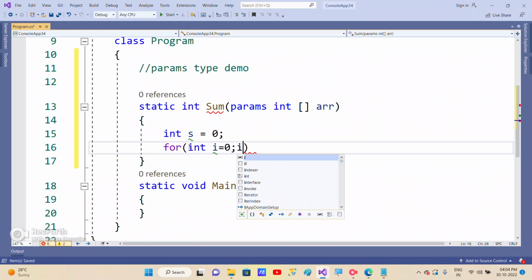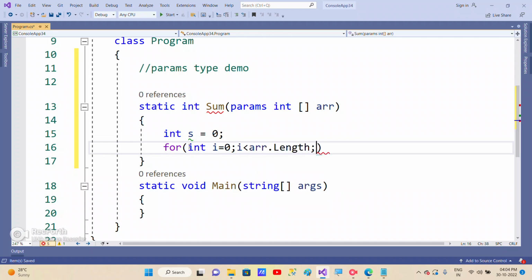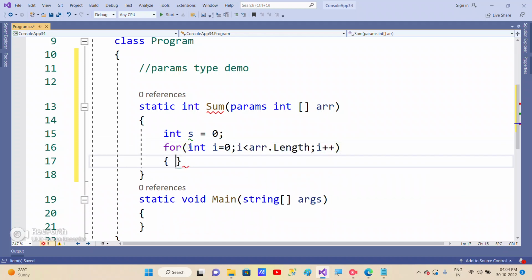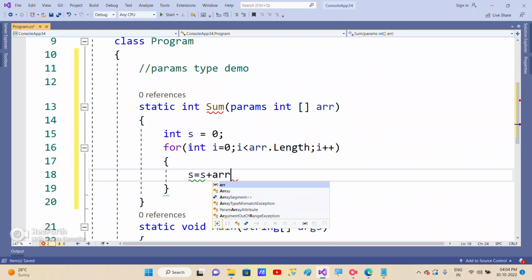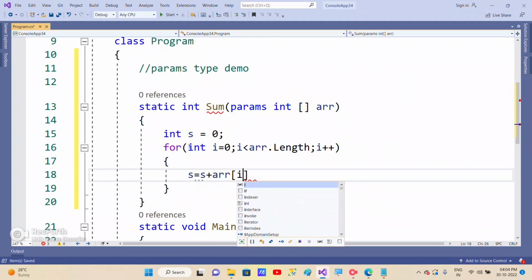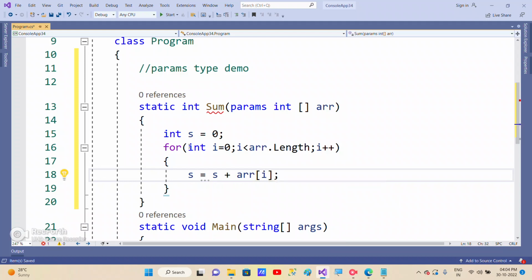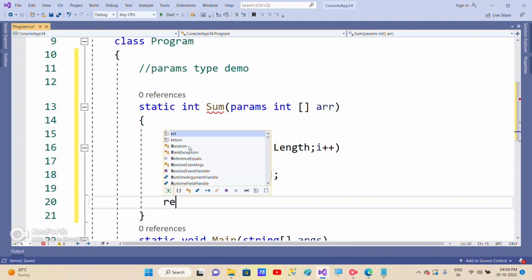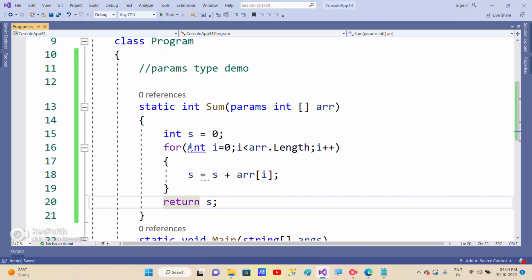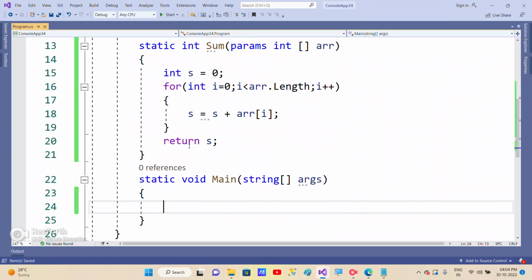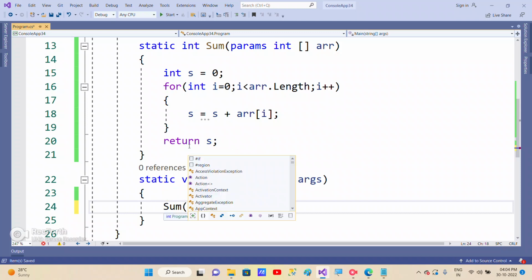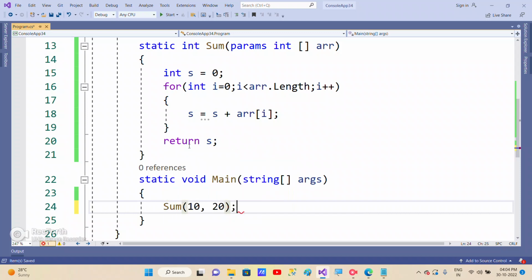So let's take a for loop: integer i equal to 0, i less than arr dot length, i plus plus. We don't know how many they pass, right? So s is equal to s plus arr of i. Every number I'm adding to the s variable, and finally I'm returning s, which contains the sum of all the numbers.